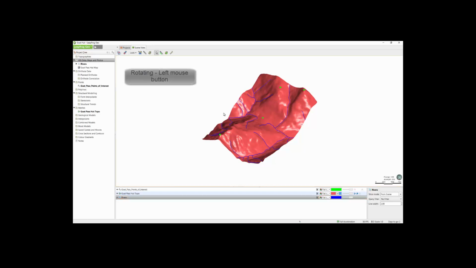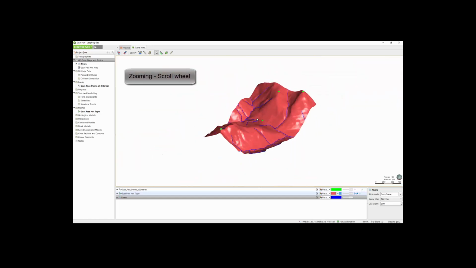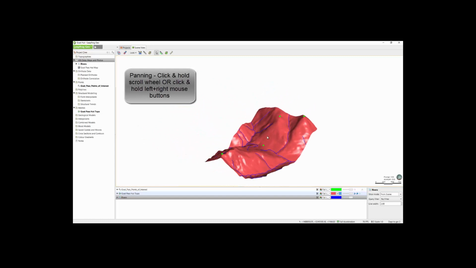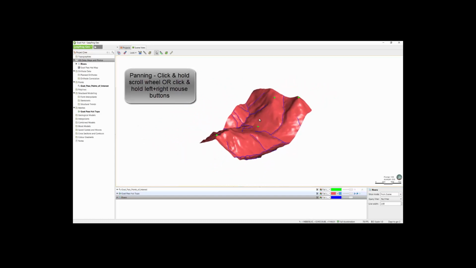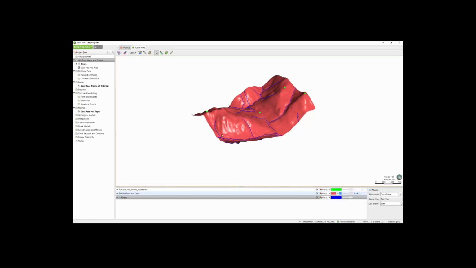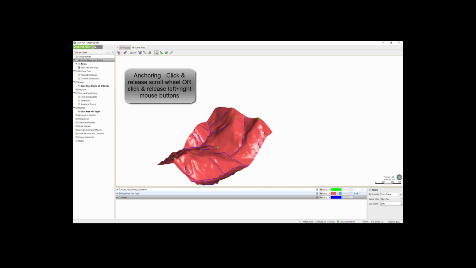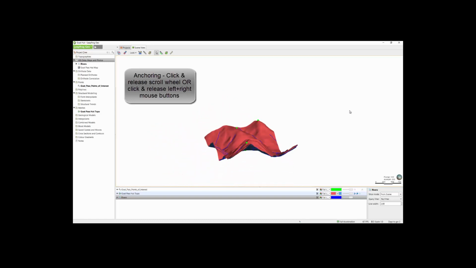First, to rotate the scene, you simply click and hold the left mouse button. You can zoom in and out by using the scroll wheel of the mouse. You can also pan around by either simultaneously clicking and holding the left and right mouse buttons down together, or by clicking the center scroll wheel if you have one. Lastly, you'll notice that by default, the center of rotation is around the center point of the data. But if you wanted to center around a specific point, you would simply click the middle mouse scroll wheel button, and you would now be rotating around that point.